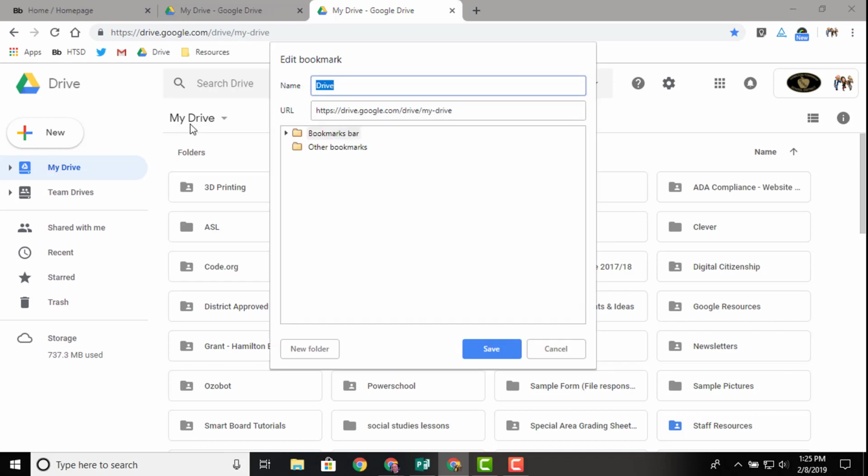If we want to edit our bookmark, we click edit, and now we can rearrange the name or the URL of our desired bookmark.